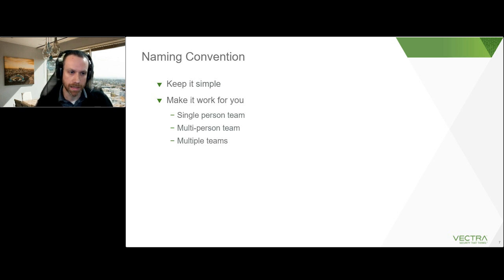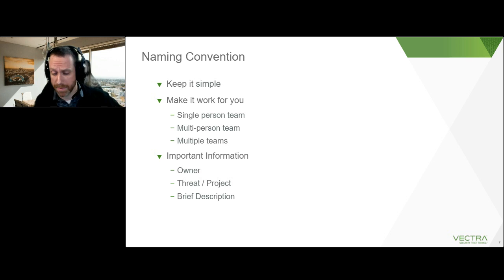Where maybe for you, you're just the person, you can have it, this is the thing I'm working on. When we're in multiple teams, now we need to start tracking things like, we always need to track the owner. Even if you're a single person, maybe tomorrow you won't be a single person. So let's track the owner, let's track the group, the thread of the project that we're working on, and a brief description. So some examples here.